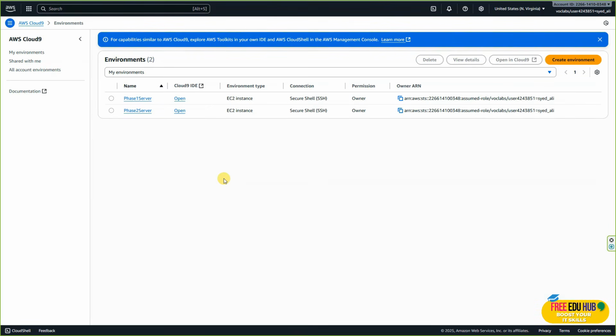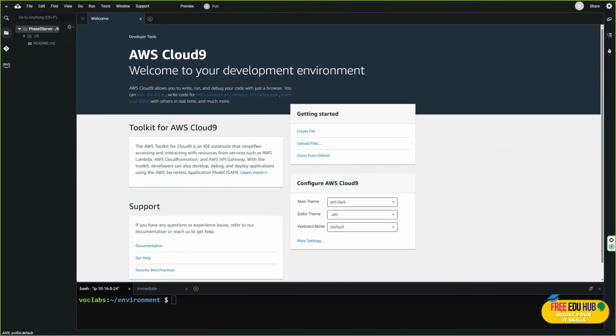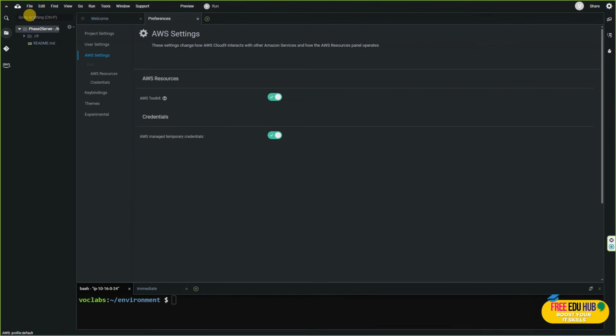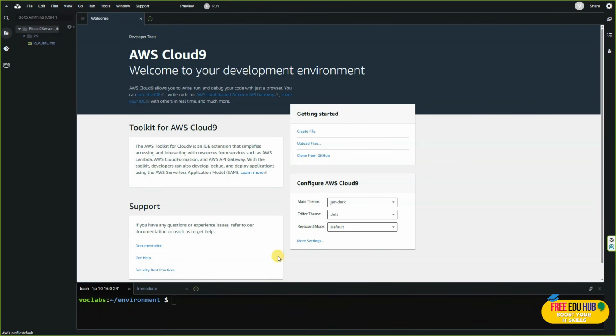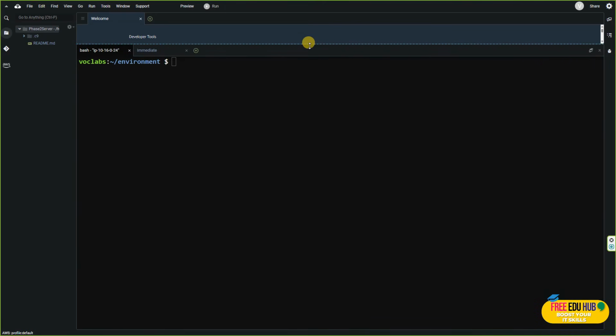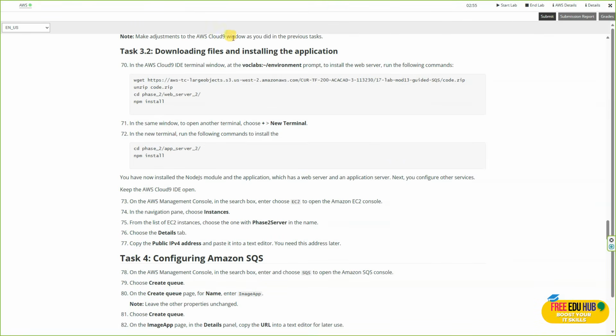So for this one, we'll go back to our Cloud9, and this time we'll click on phase 2 server IDE. Once we are here, just like earlier, we'll click on this thing and click on preferences, and after that we'll go to this one and disable it again. After that you can close it. Exactly like we did earlier, we are going to run the code again, and for that we'll be working on downloading files and installing it to the application.